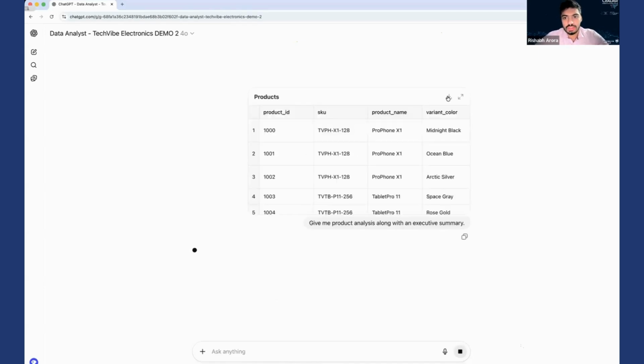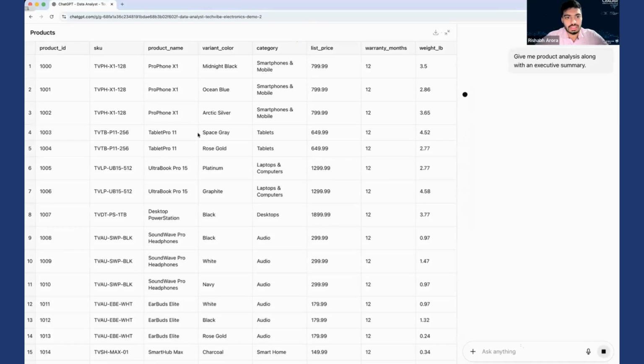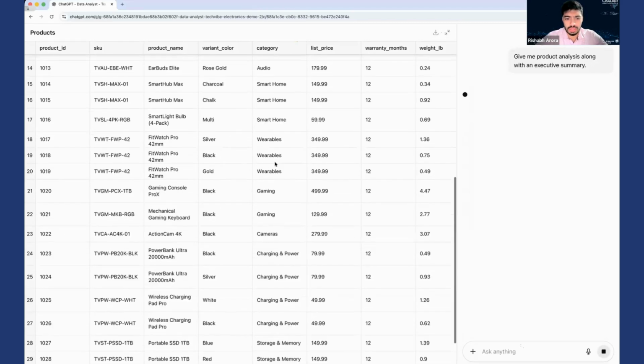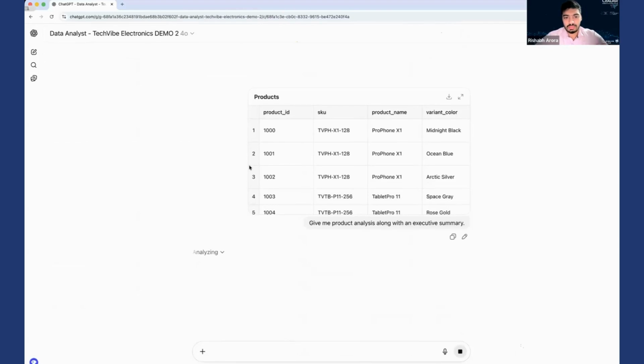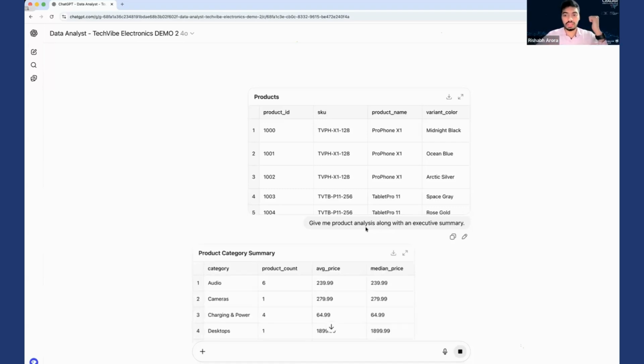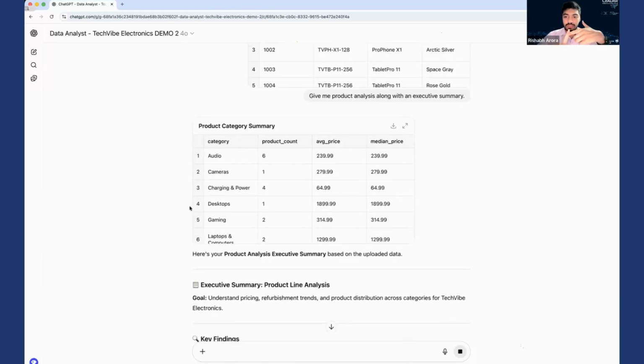So as you can see, I'll expand this table so everyone can see what this file has. We have product IDs, SKUs, product names, some cell phone data, laptop, peripheral hardware, etc. And now it's taking some time to analyze this file. The question that I've asked is, give me product analysis along with an executive summary. So we'll give this bot a couple of seconds. The reason it might be taking this much time is we have given lots of instructions in our input file. If everyone remembers, we had some guardrails, we had some capabilities, we had the workflow, how it needs to analyze the file.